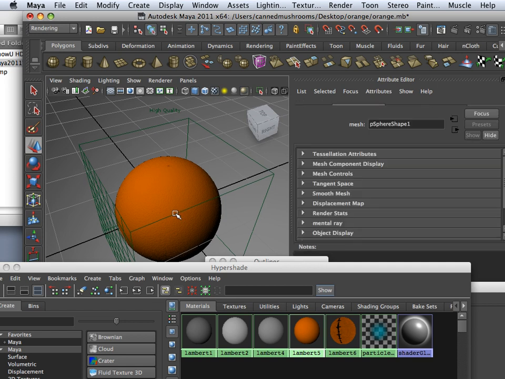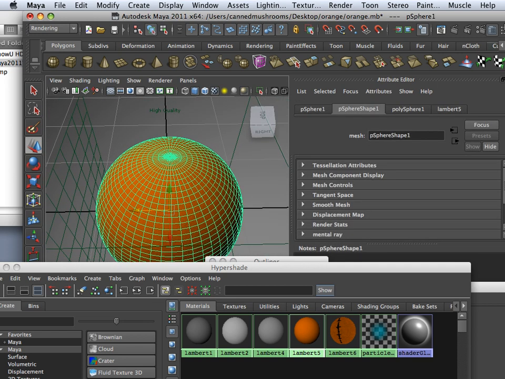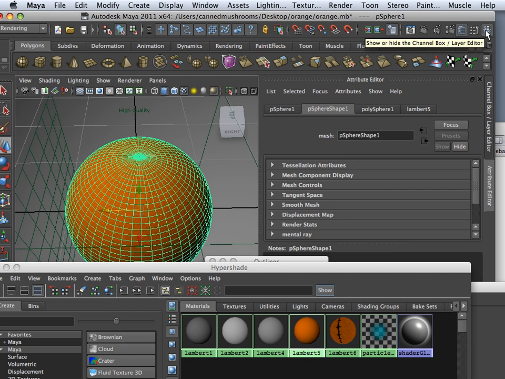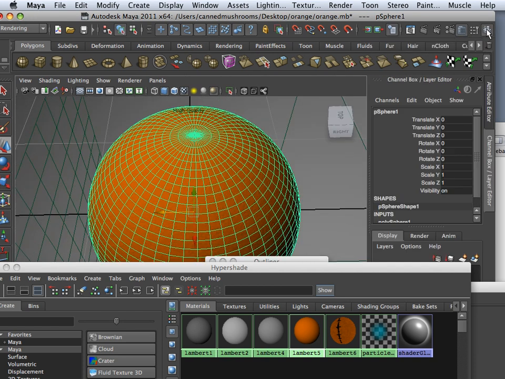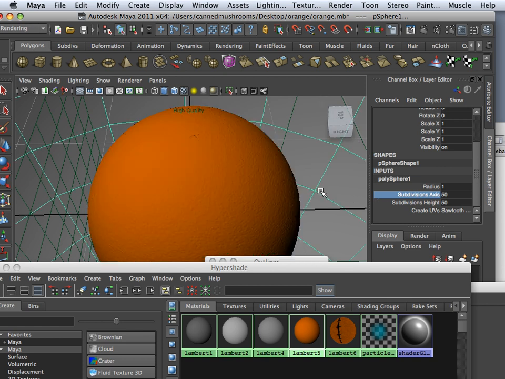Okay, but another thing is I made a lot more resolution on this ball. So what I did, I went over here to the first tab in the channel box. I went to Polysphere and I made sure it's at 50/50.